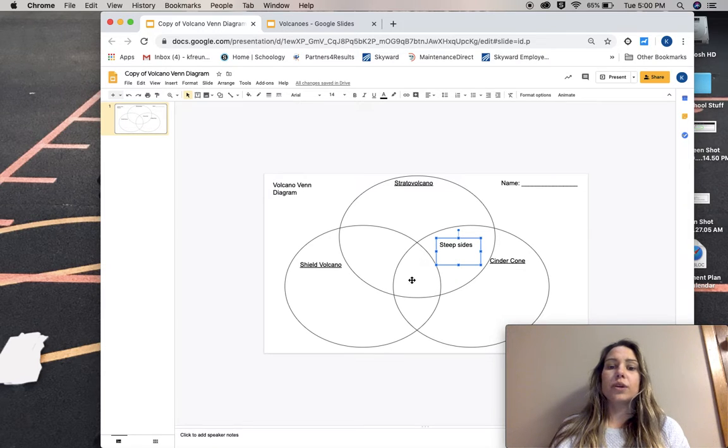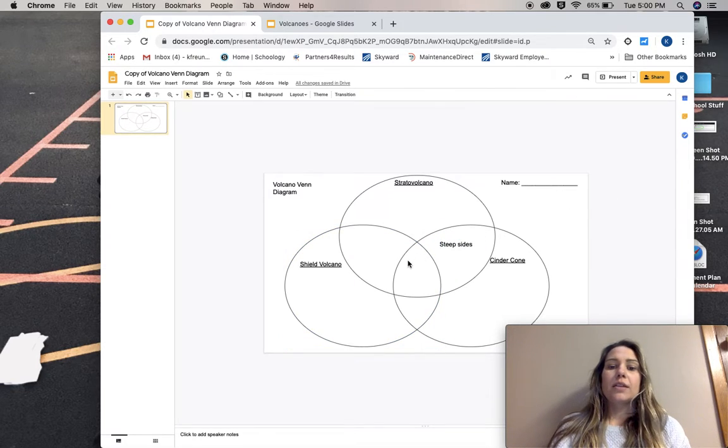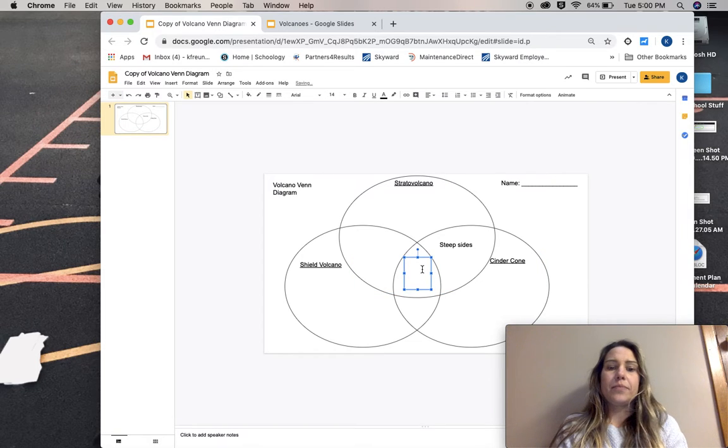For this center ring right here, this piece right here, this is only for things that all three volcanoes have in common, right? A characteristic that all three have in common. So I'm going to make a little text box, and just off the top of my head, all three of them contain magma, right? Obviously, that's a characteristic of any volcano. They have magma in them. So that is something I could put in this box right here.